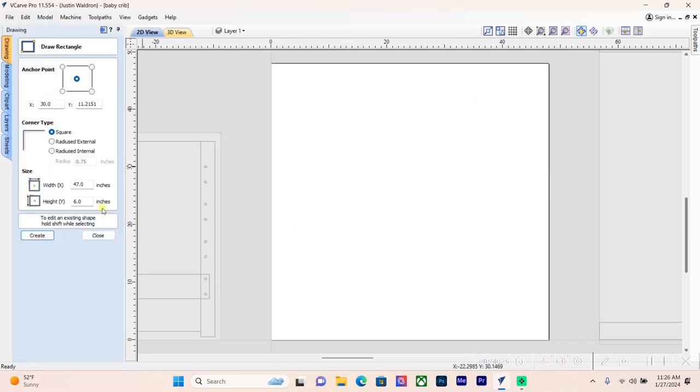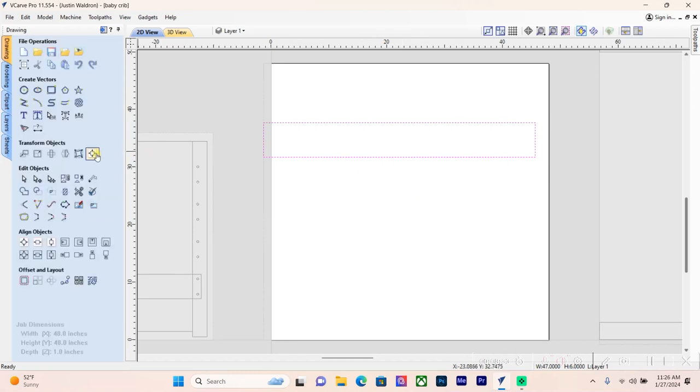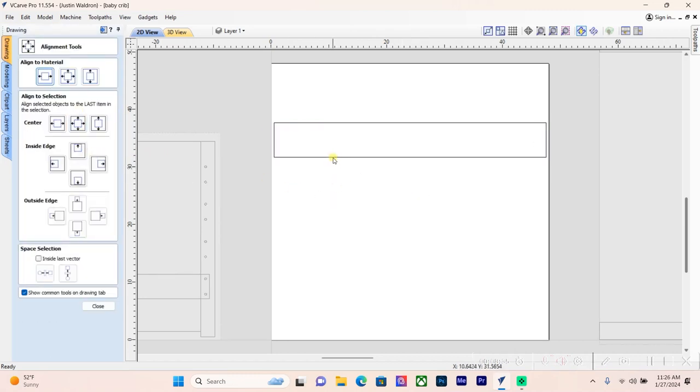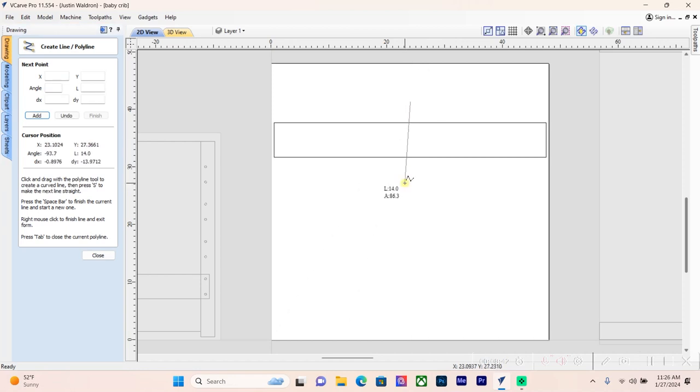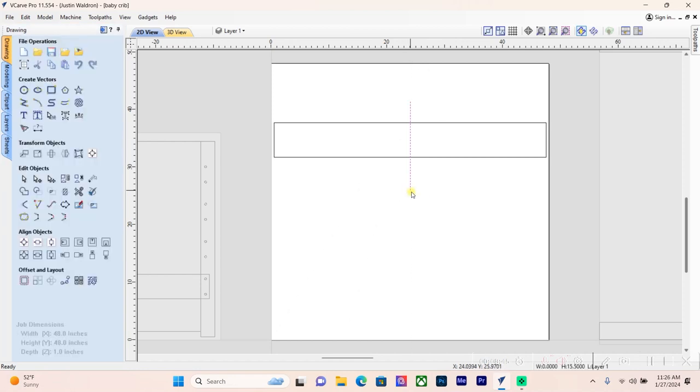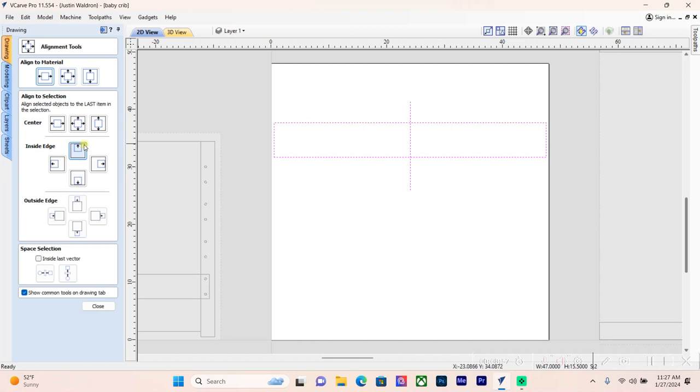For the crest rail, the crest rail is 47 inches wide and it's 6 inches tall. So I have this rectangle here, which indicates the crest rail. The next thing I want to do is split this rectangle in half. I'm going to left click the vertical line that I just made, hold shift and left click the object. Then I'm going to go over to my alignment tools and center that line in the middle.